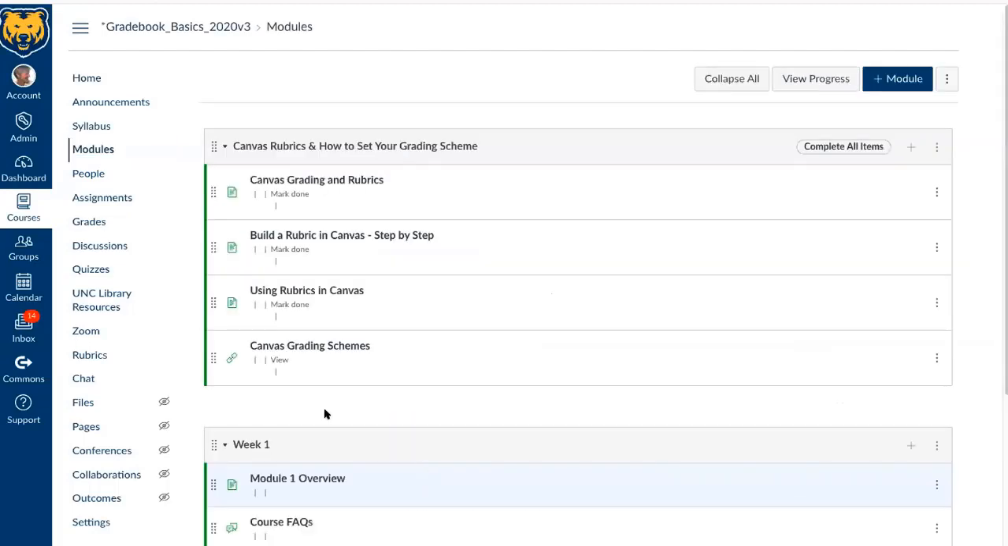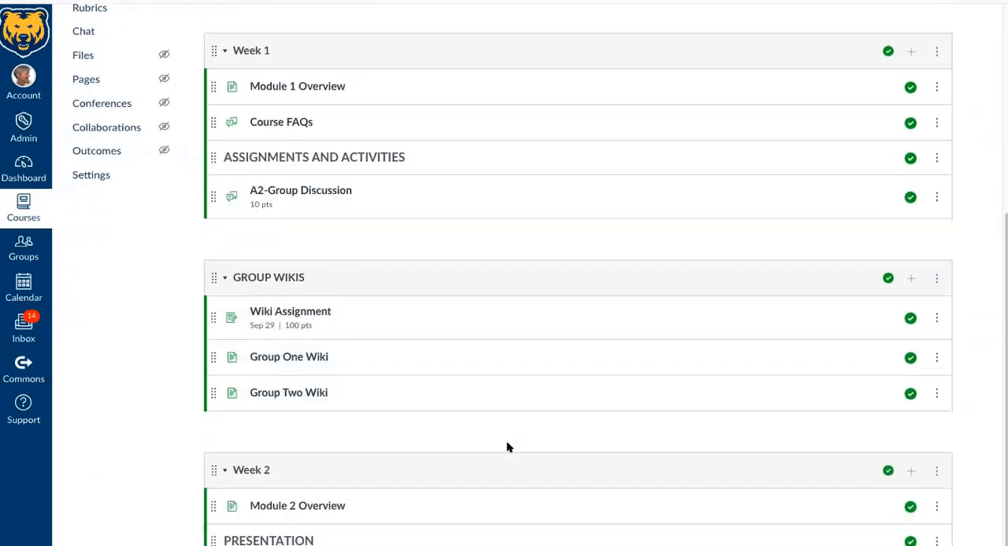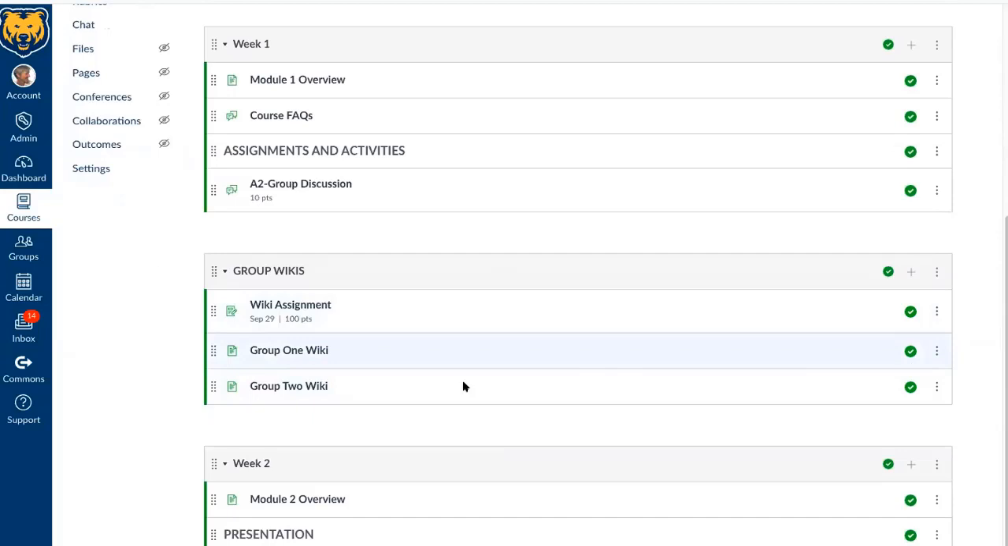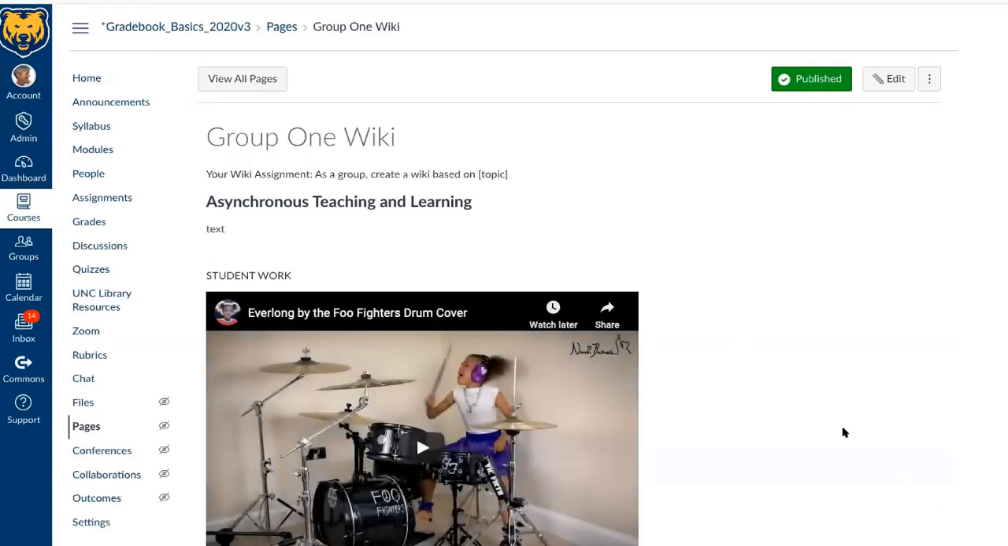You can do this in Canvas as well. I've set up some pages. What I've done here is created a module for wikis so that if you wanted to use wikis in your class, this is one way to organize it. It's just a regular page. So if I go to this page, Group 1 Wiki that I've already set up, the difference between this page and any other page in Canvas is under Edit.